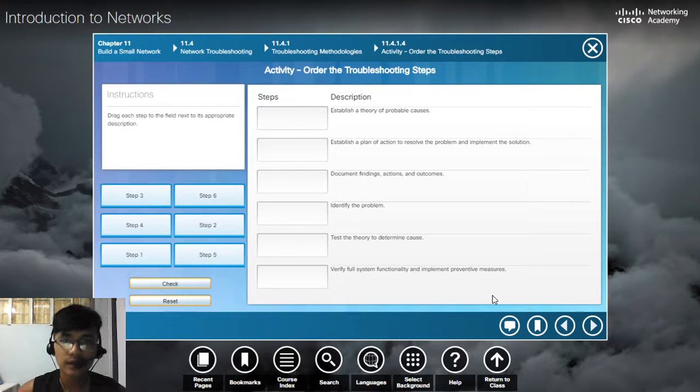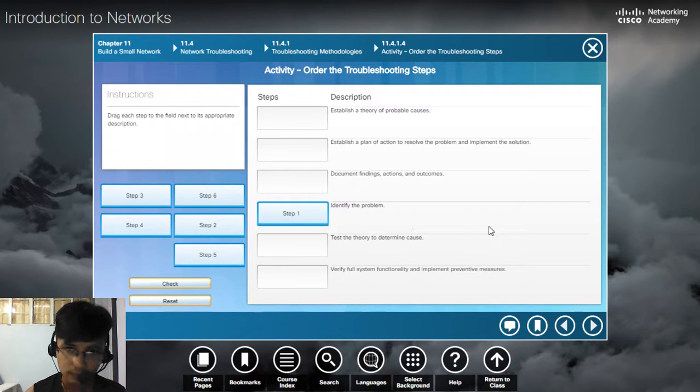So here we have the last activity. We have to order the troubleshooting steps, from step one to step six. So we'll put them in their respective descriptions. We need to find step one. So for step one in the troubleshooting, we need to first identify the problem, because you can't establish a theory of probable causes without identifying the problem that has occurred.